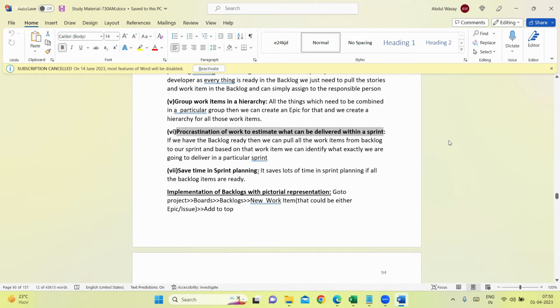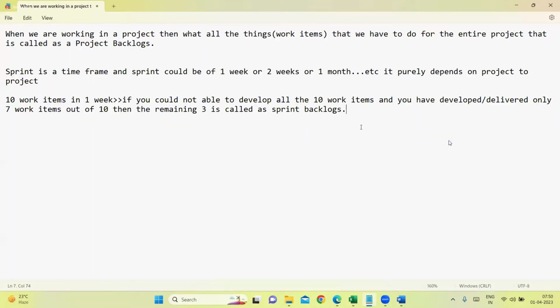Okay, sprint planning is the meeting that we'll do in the beginning of this sprint. The sprint is Monday to Friday. Suppose, let us assume that we are having a sprint for 1 week, and that is from Monday to Friday.